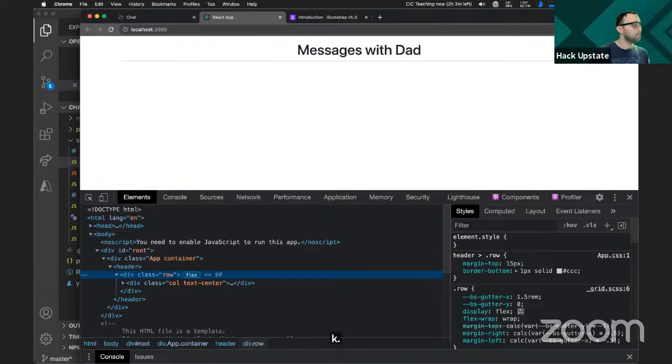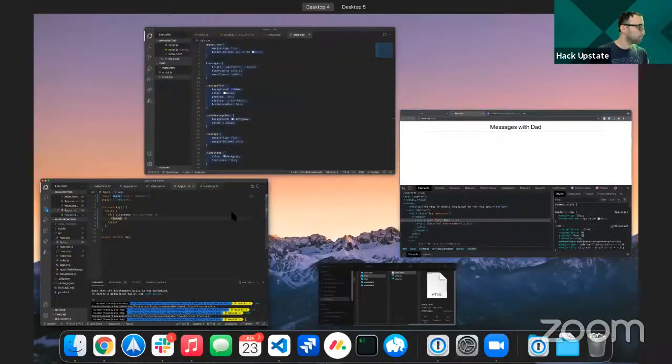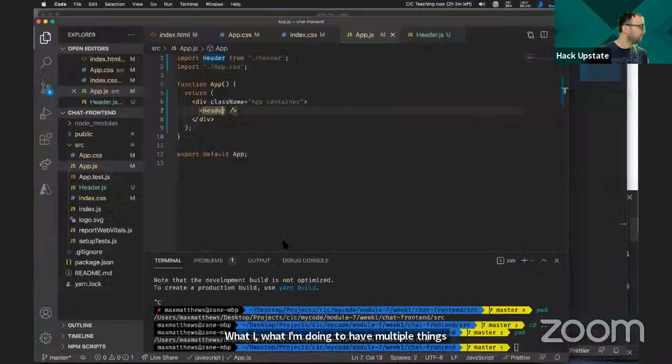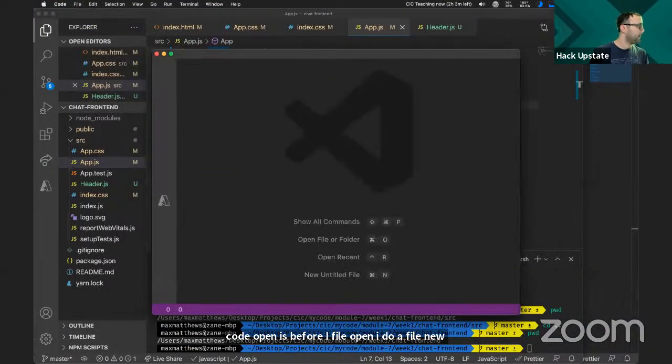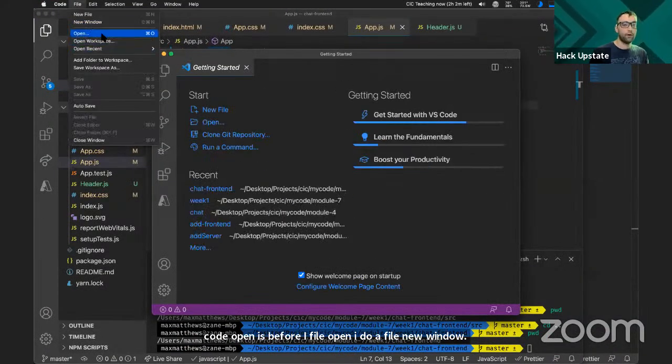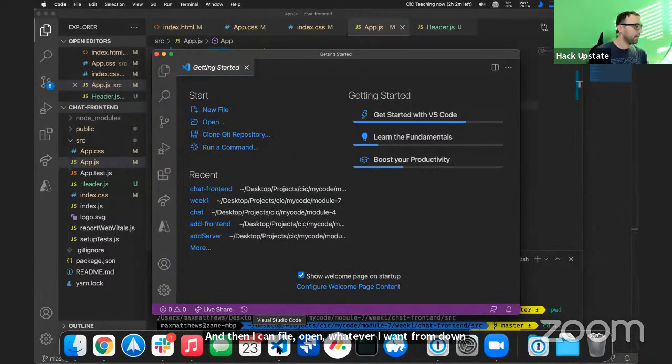Carolyn, what I'm doing to have multiple things of VS Code open is before I file open, I do a file new window, and then I can file open whatever I want from down there. And you'll notice in my doc, I only have one thing running.